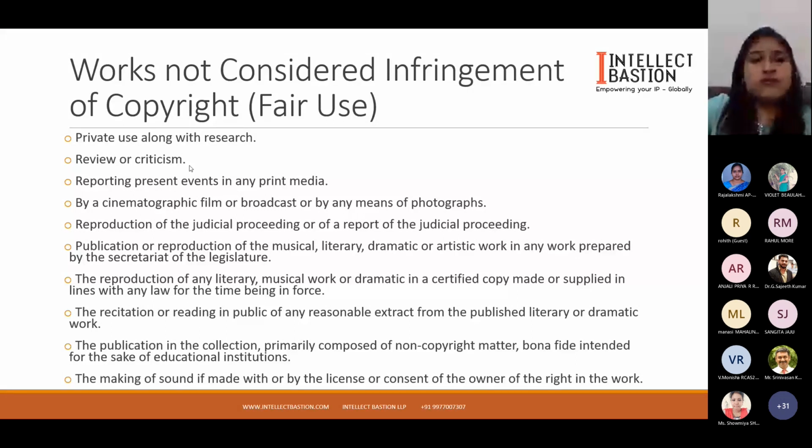For review or criticism, newspapers can use it, media can use it for reviewing and reporting. It can be used by print media. It can be used in photographs. It can be used in judicial proceedings for reporting purposes. And your musical, literary, dramatic, artistic work can be used by the Secretariat of the Legislature. So all these different works relate to use for non-commercial purposes.